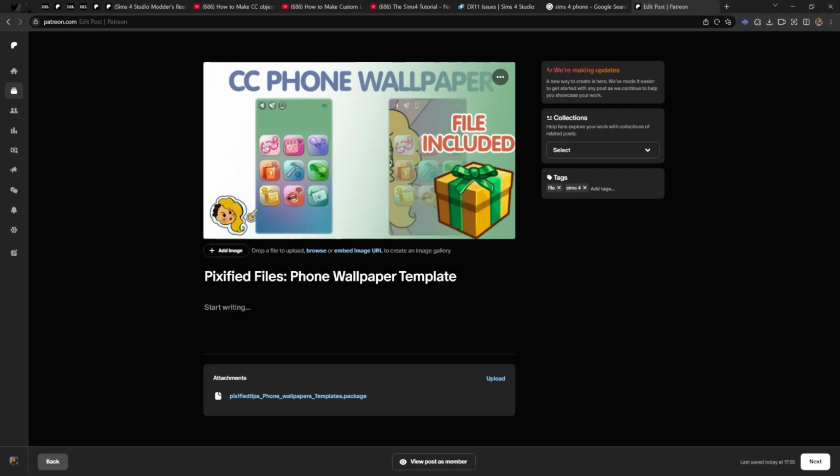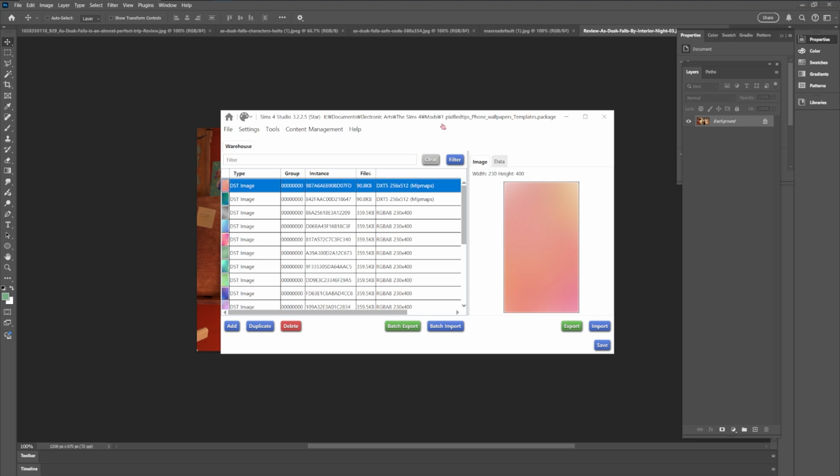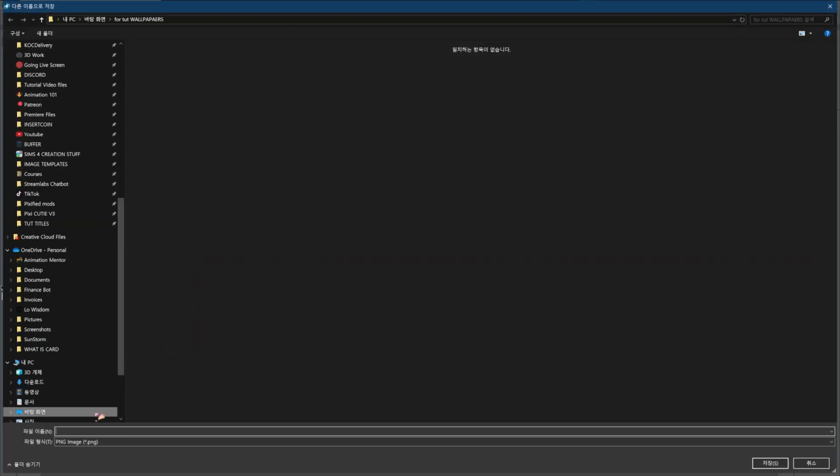Part 1 starts. Download the Pixified template. We are going to cut to it being open. Pick one. Exports. Throw it on the floor.